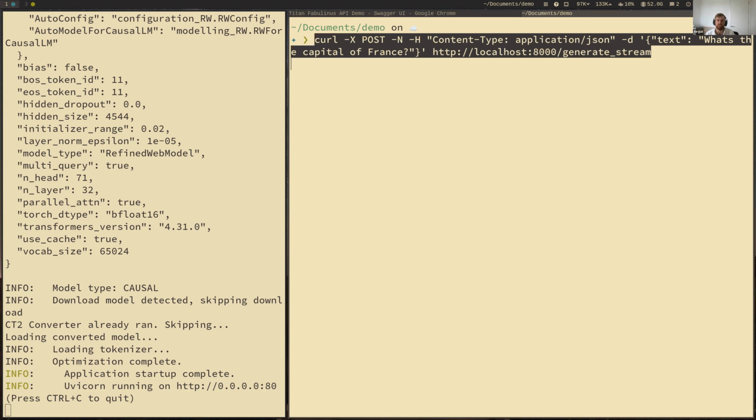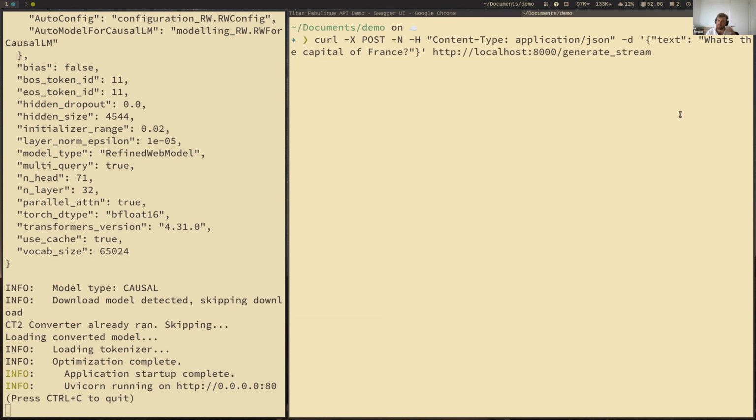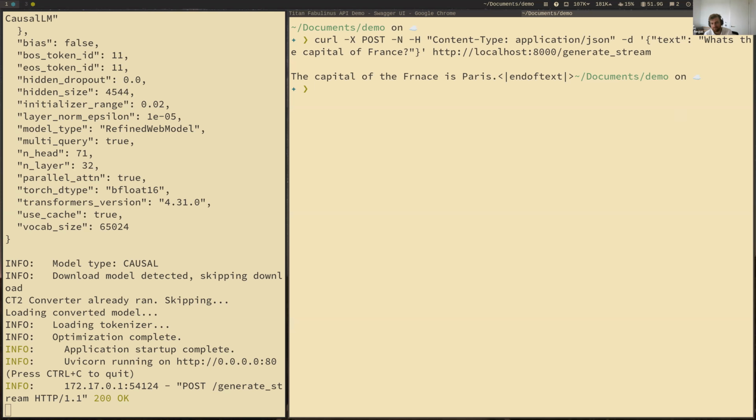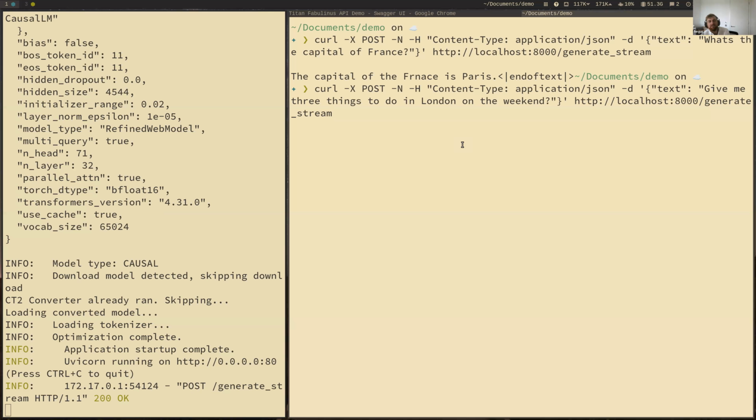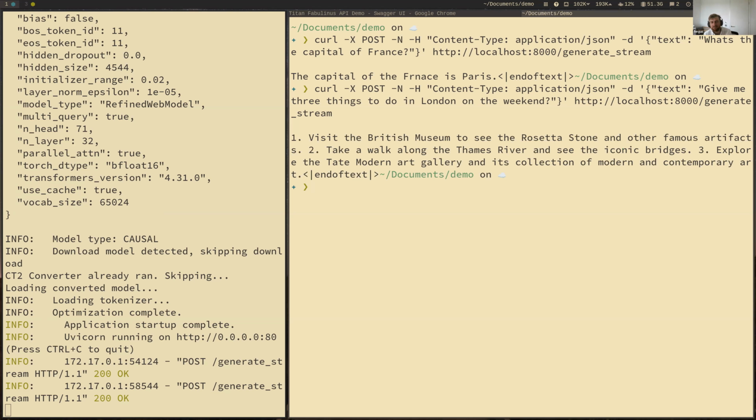In fact, the server makes sure that you get your responses streamed back so you can build interactive applications like ChatGPT does. For example, here I'm asking what the capital of France is. You should see the tokens immediately stream back. And here I might ask, what are three good things to do in London on the weekend? Send the question to the model and it'll instantly stream back the responses.